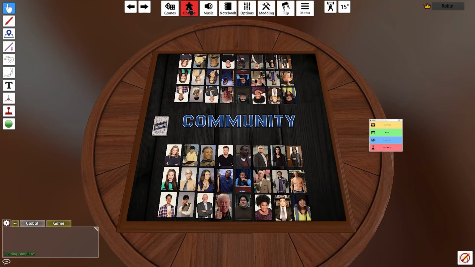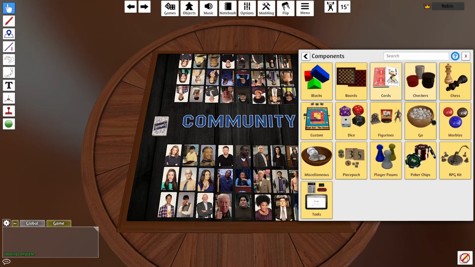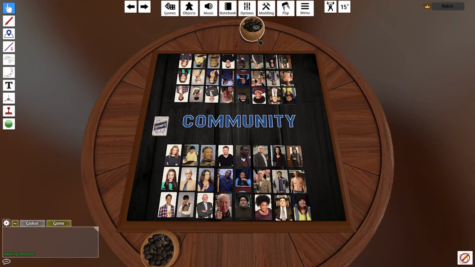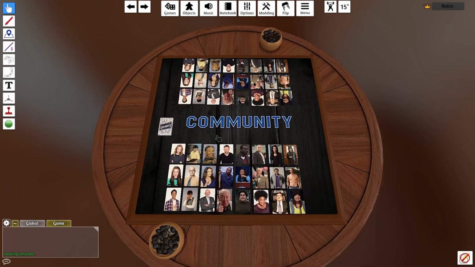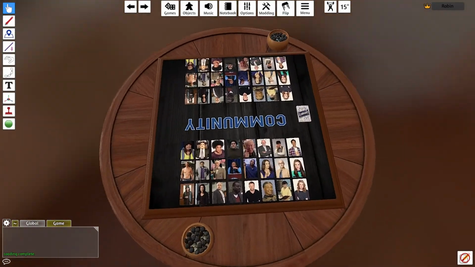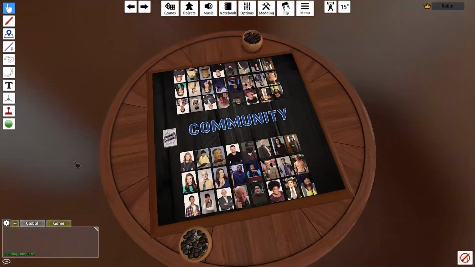Now we just need a way to cover our guesses, which I like to do by going to Objects, Components, and then Pieces, and now we can use these to cover. Once you get your bowls in place, I recommend locking it as well, and then you can move the little pieces. And there you go. There's a Community Guess Who.